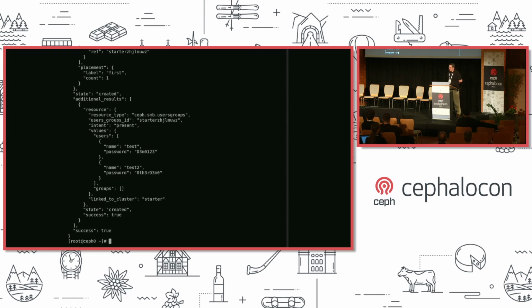The system emits some of the JSON that is stored within the manager module. Now we're going to create some shares.